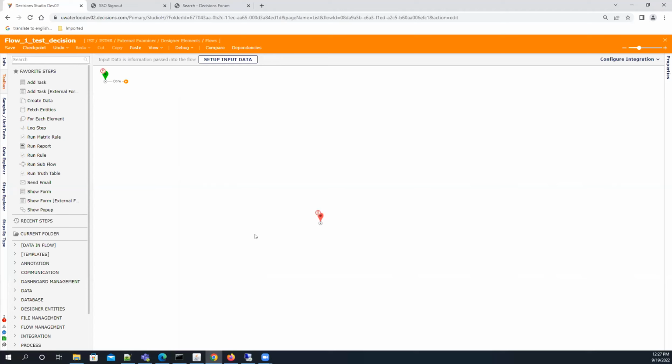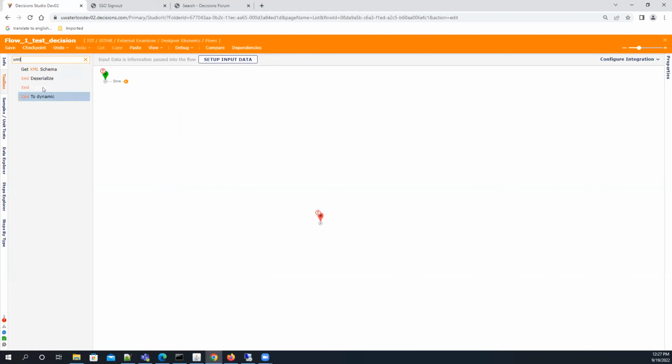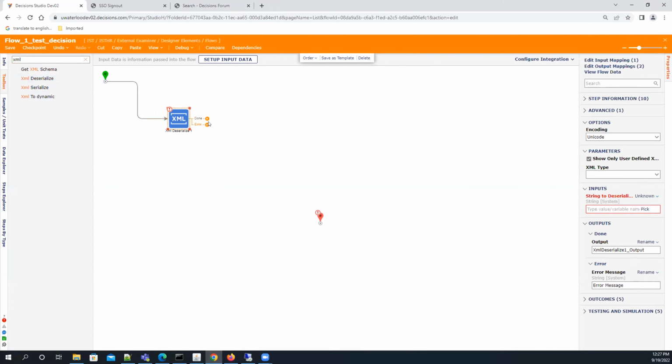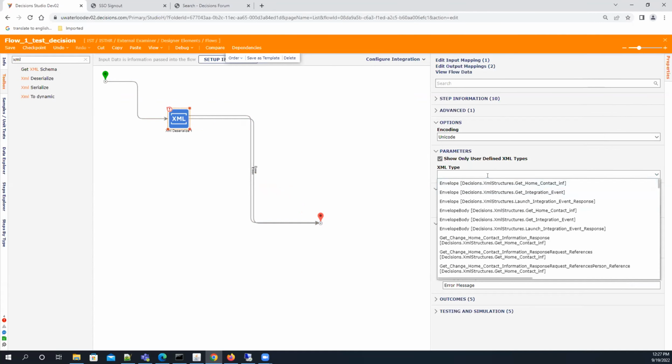What's next? And then add a search for XML. Deserialize. Is that correct? This is what you want? Yeah. Okay. And then specify your type. My type is launch.